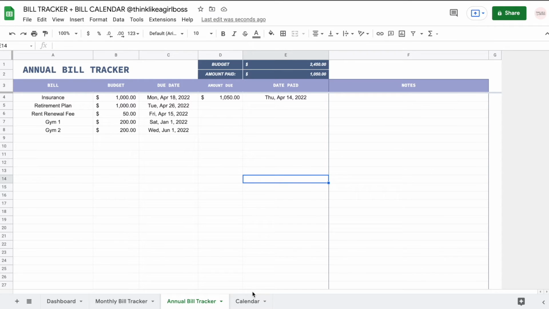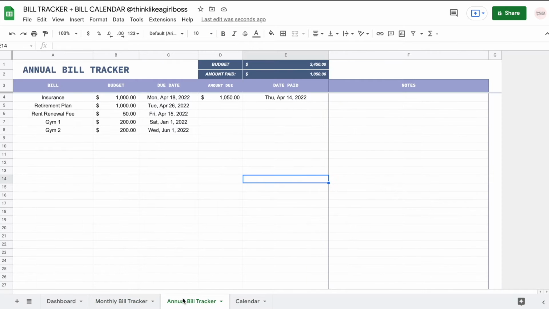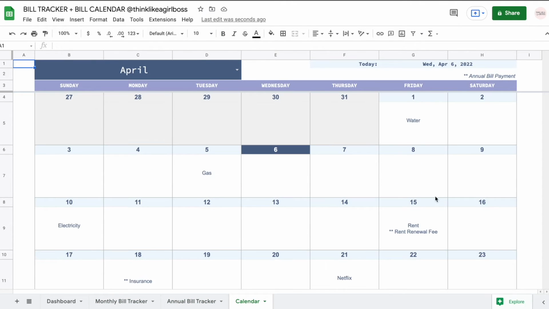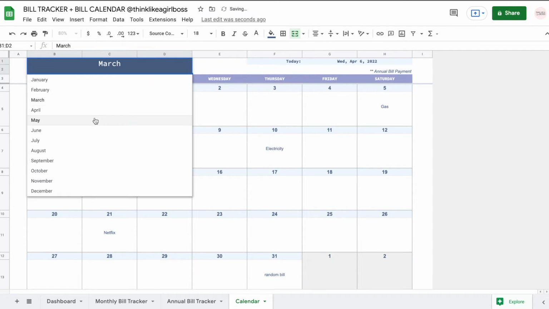Now we're going to move on to the calendar. What the calendar does is it's going to pull bills from the monthly bill tracker and the annual bill tracker, and it's going to show them right here in this calendar view. I'm going to zoom out a bit. As you can see, as I'm recording this video, it's April 6, 2022. So the date is going to set itself automatically right here. You can select any month and it's going to update automatically. But right now I'm going to select April.